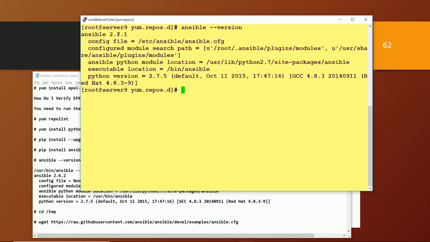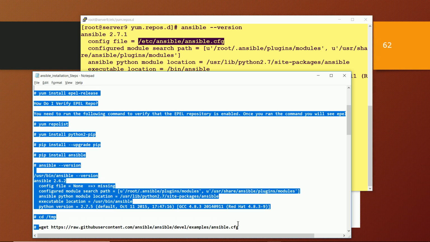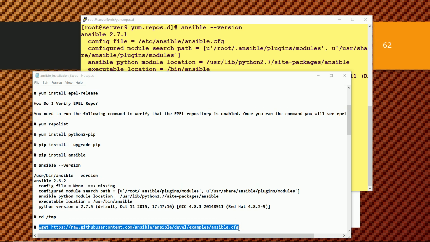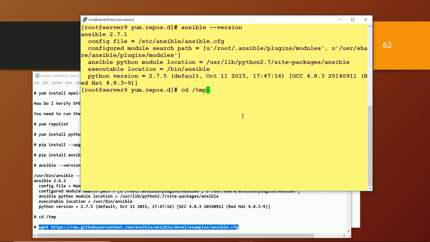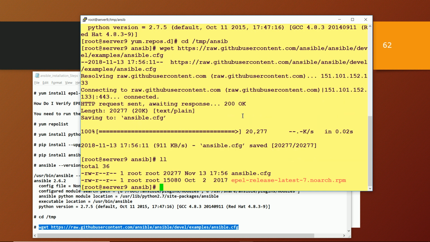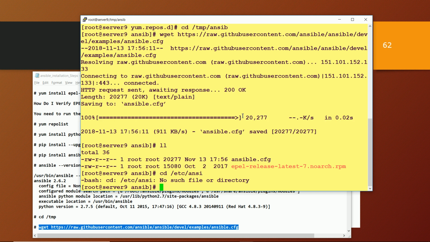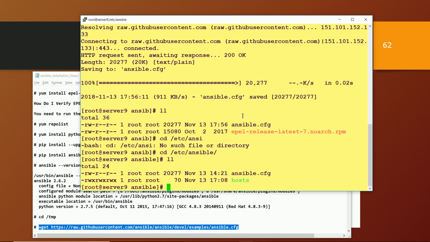Now it is showing 2.7.1. Sometimes I have seen that my students say that after installation of this, the config file is missing. If that is so, then you can do one thing. I have already given a link here. You can download the configuration file from this location. Okay, now it has downloaded this file. You can move this file from this location to /etc/ansible. And after that you have to create this file, the hosts file.